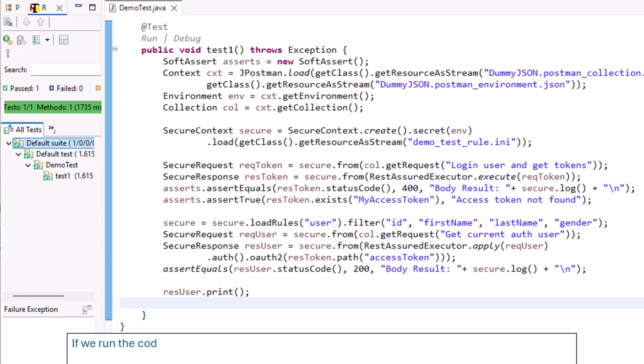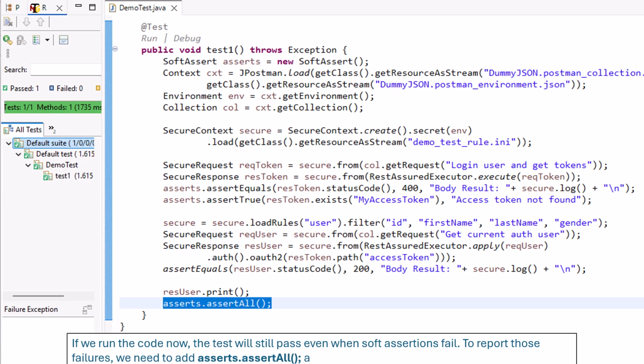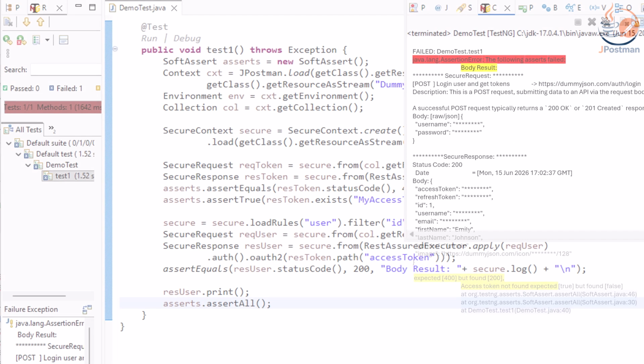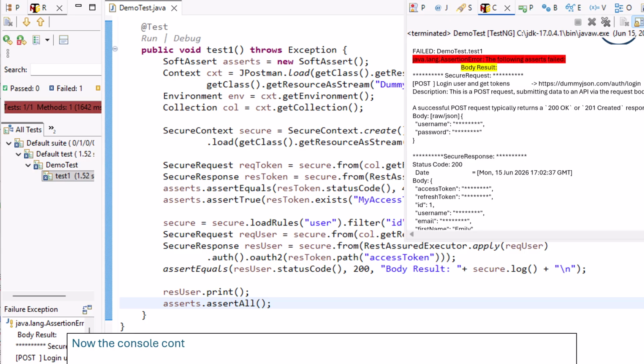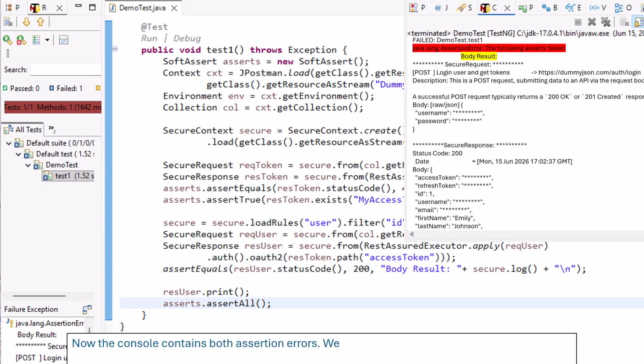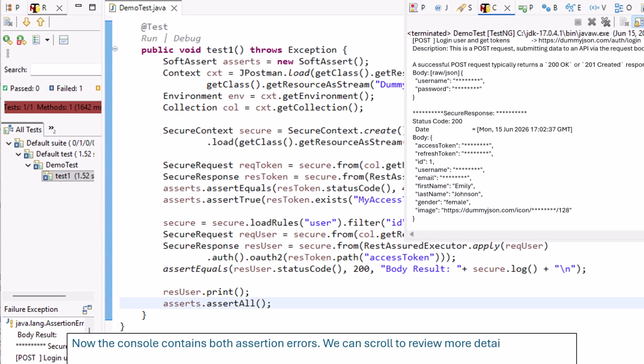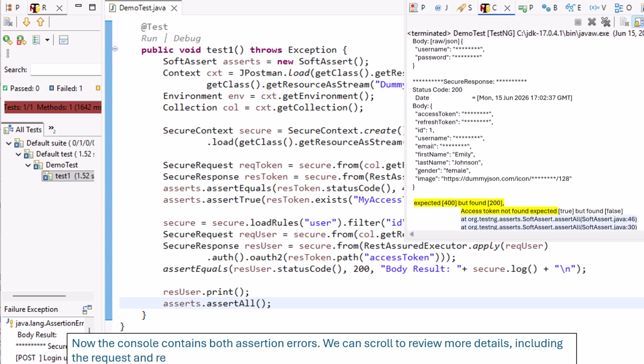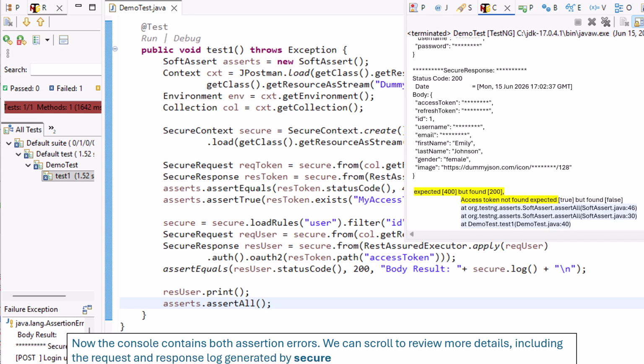If we run the code now, the test will still pass even when soft assertions fail. To report those failures, we need to add asserts.assertAll at the end of the test method. Now the console contains both assertion errors. We can scroll to review more details, including the request and response log generated by secure.log, with sensitive fields masked.